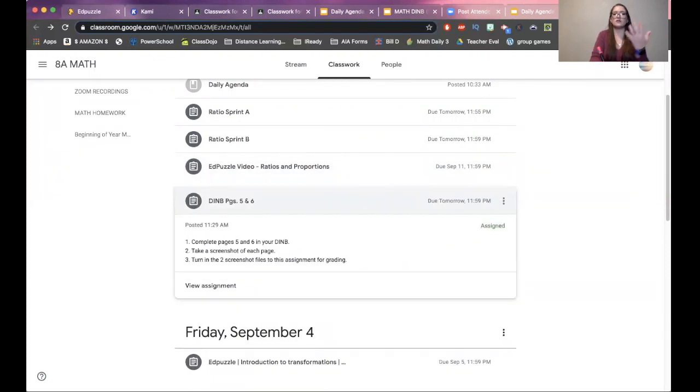Then they have to go in their digital interactive notebooks. They have another link to their digital interactive notebooks. As far as how I have them turn things in, I can make a separate video on part 2 of the digital interactive notebooks, but I just want to show you right here.